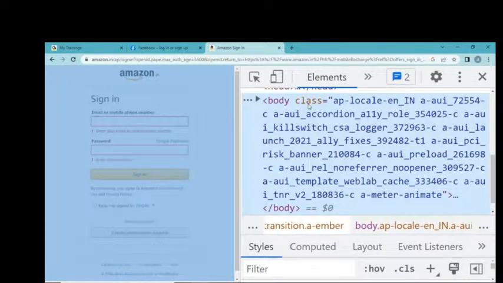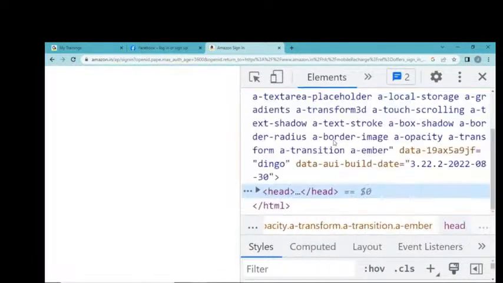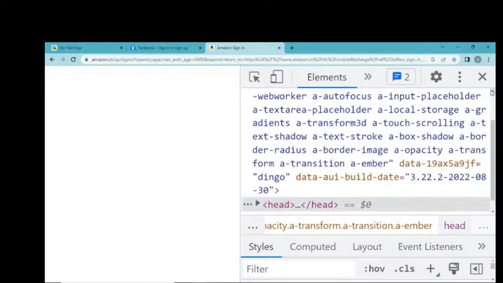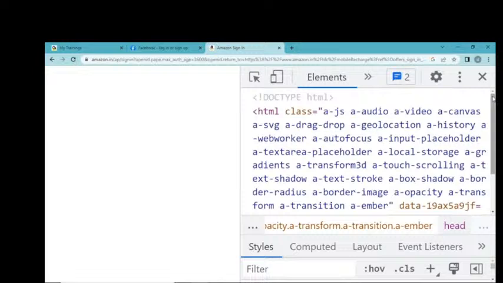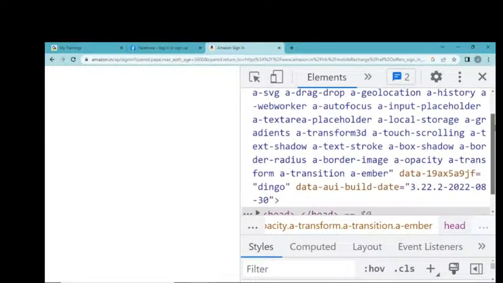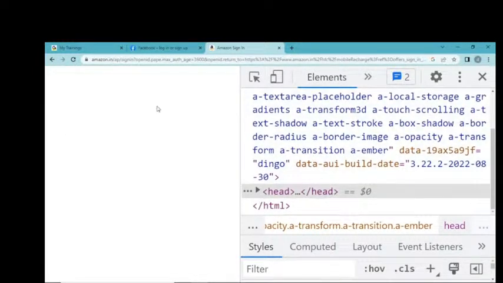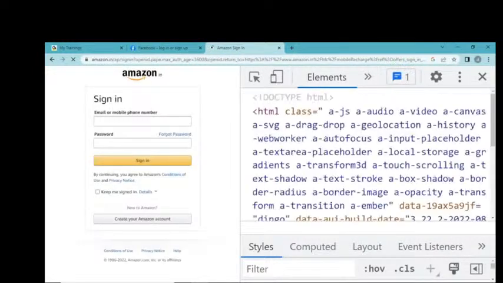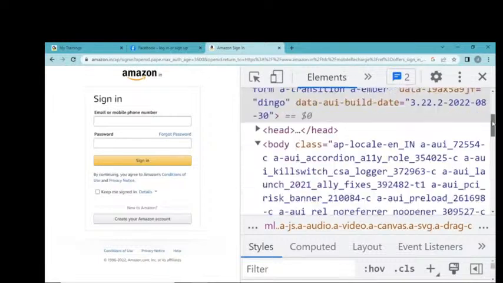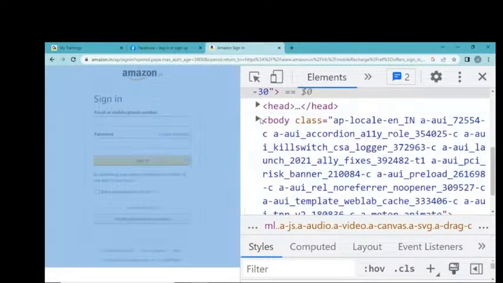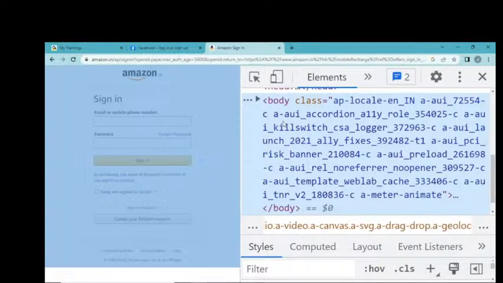If I remove the body part of the application, just delete the body, you can see the basic code of the application: doc type, HTML, head and body. If I don't write the body tag, you cannot see any content. Refresh, it will go back. Now if I write doc type HTML, head and body, and inside this body tag I write any content, then it will show that output.